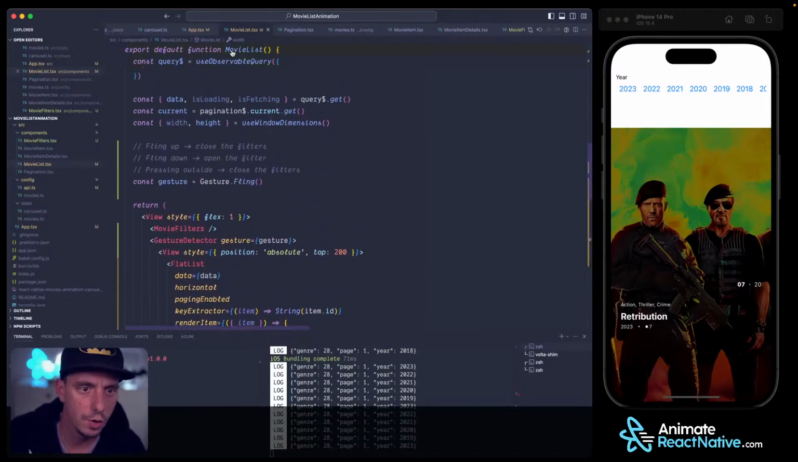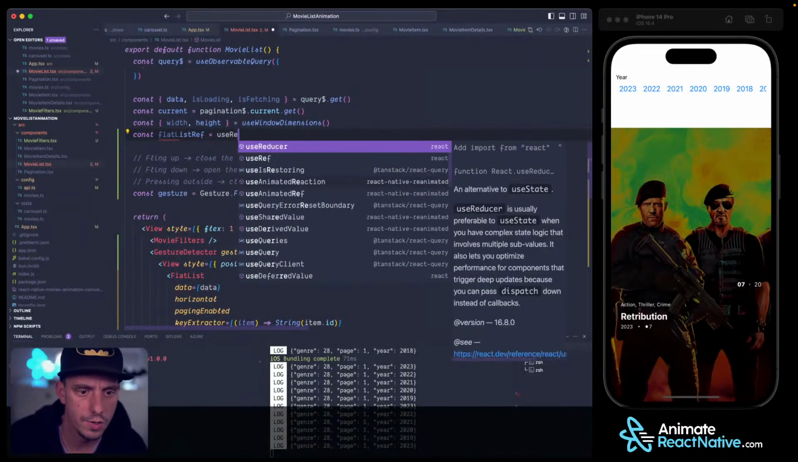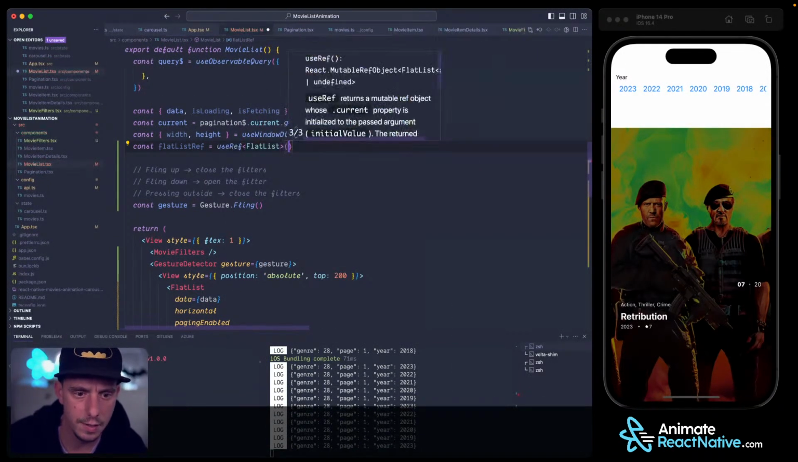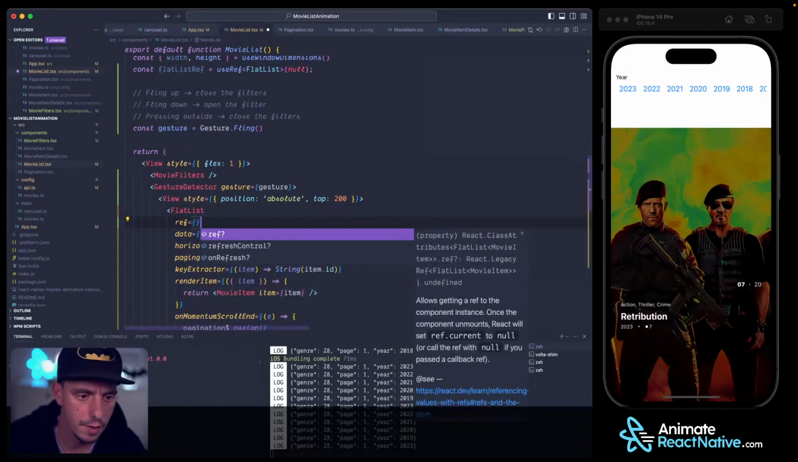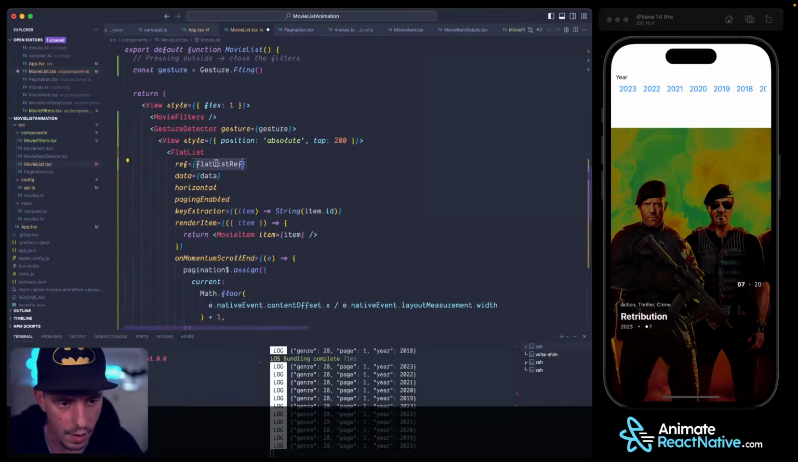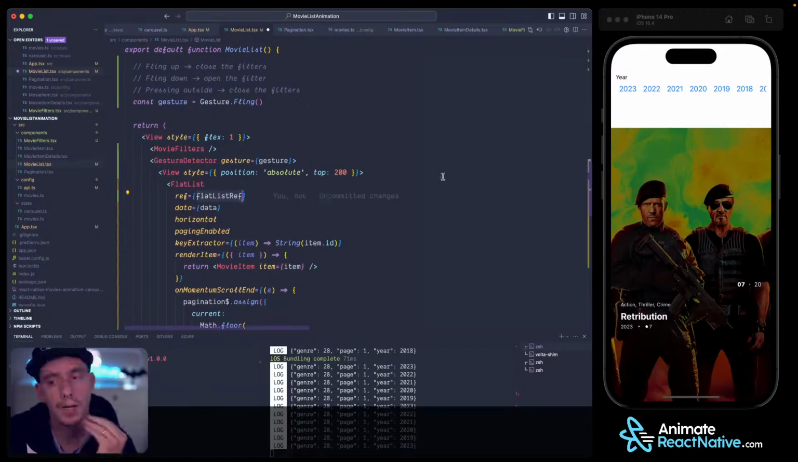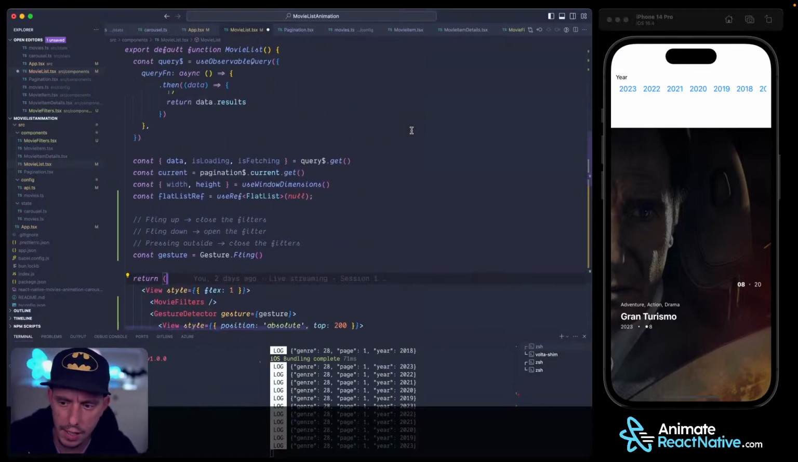In order to do that, we need to go to the movies list and create here a flat list ref. It's a useRef as a flat list starting from null, and pass this ref to the flat list. Okay. And what should happen, right? When are we going to reset it? So after we get the data, right? Once we have the data, we need to reset the flat list offset to 0, and that's it.